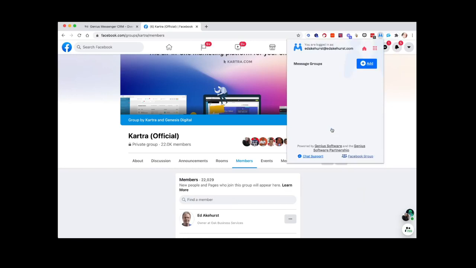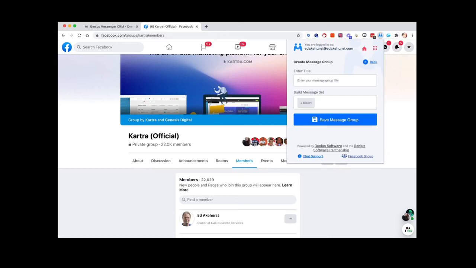Those were messages, but now you create groups out of them, and we'll add a group. And we'll call this, I'll just call it group, or maybe this is for Kartra people. Okay, Kartra people. That's our group. Now what you do is you build a set based on the segments that we had. So insert a message segment. Okay, we want to start with our intro, which is hi.